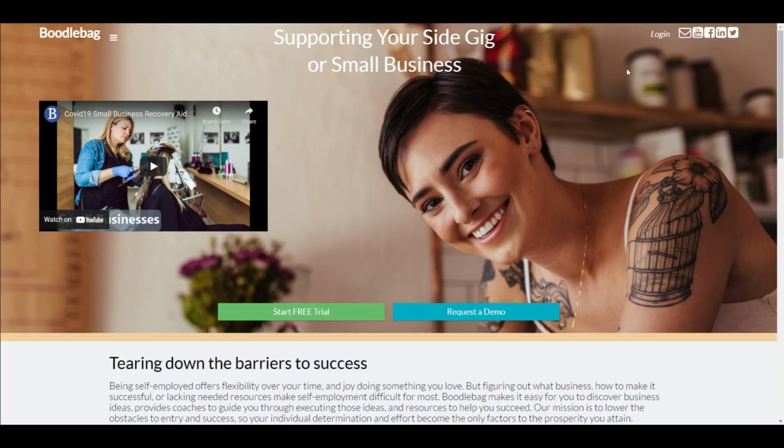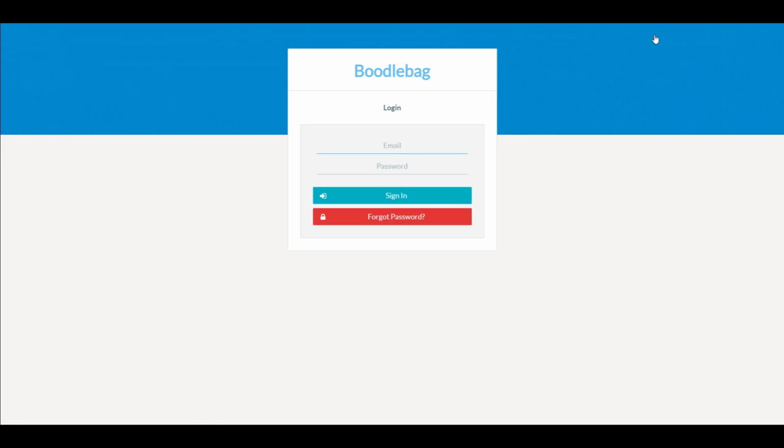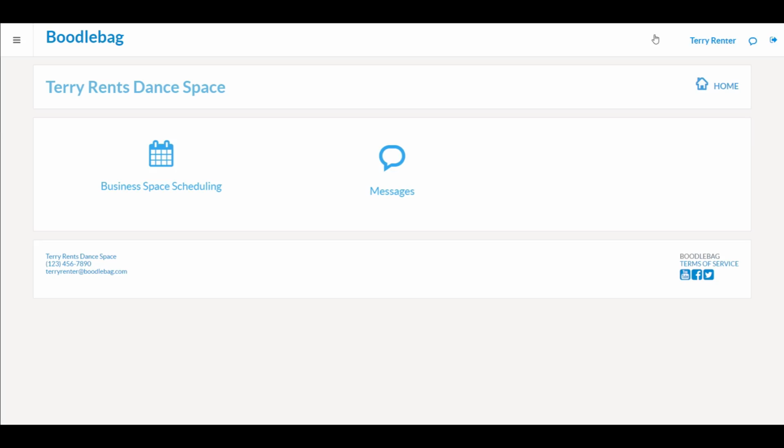At this point, we assume that you already have a Boodlebag merchant account. So I'm going to log in with a merchant account. And this is in particular a merchant account with the shared spaces feature for renters.